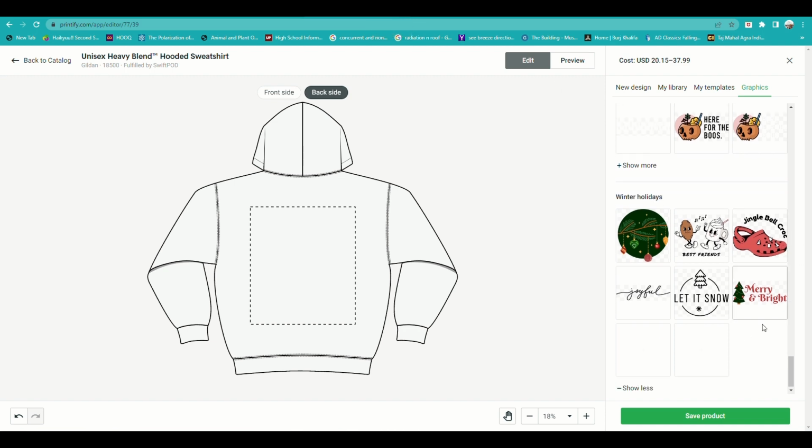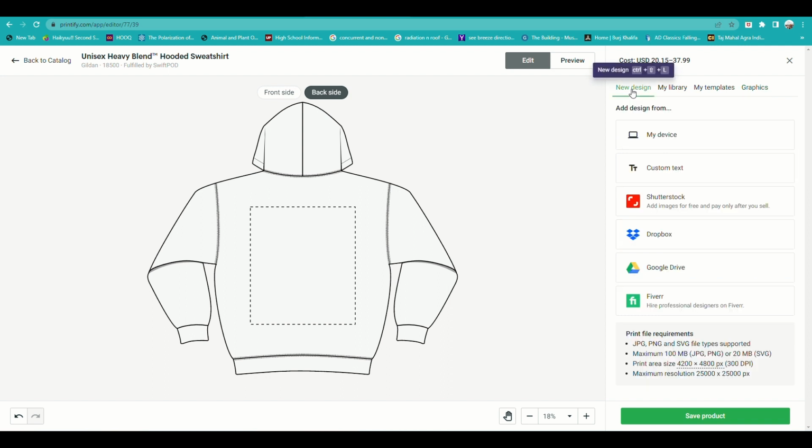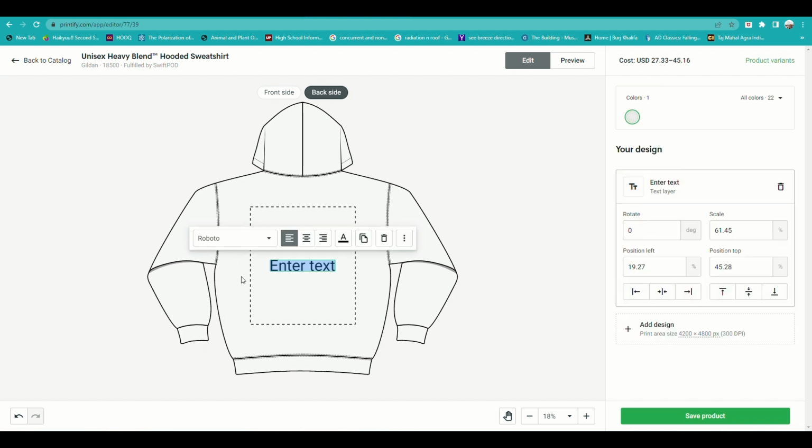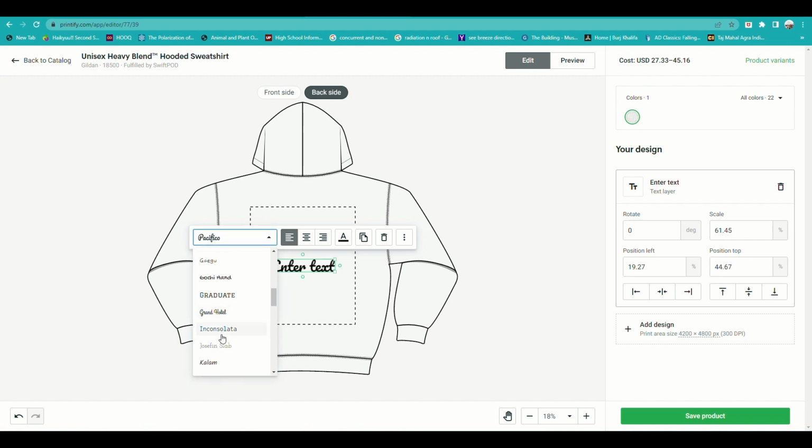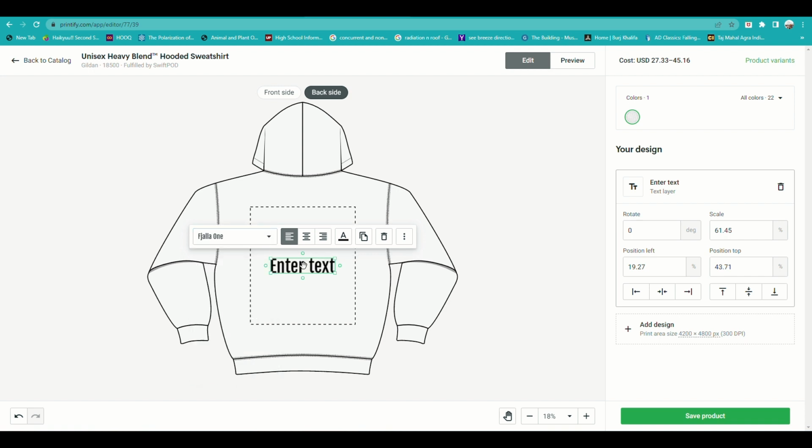Here, it takes a few minutes. I just want to make sure I choose the right design that would fit the product. So what you can do is go to custom text, and then you can input or choose what font you would like the text to be.